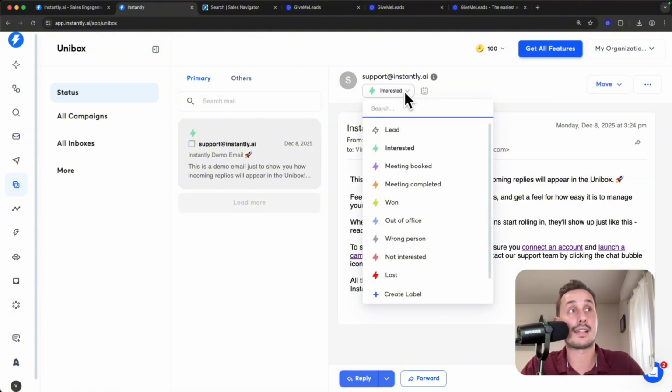For example, you can tag people who are interested, meeting booked, won, out of office, wrong person, not interested, or lost. So with this tagging system, you don't waste your time with people who are not interested, and you can focus on people who want your service or your product.